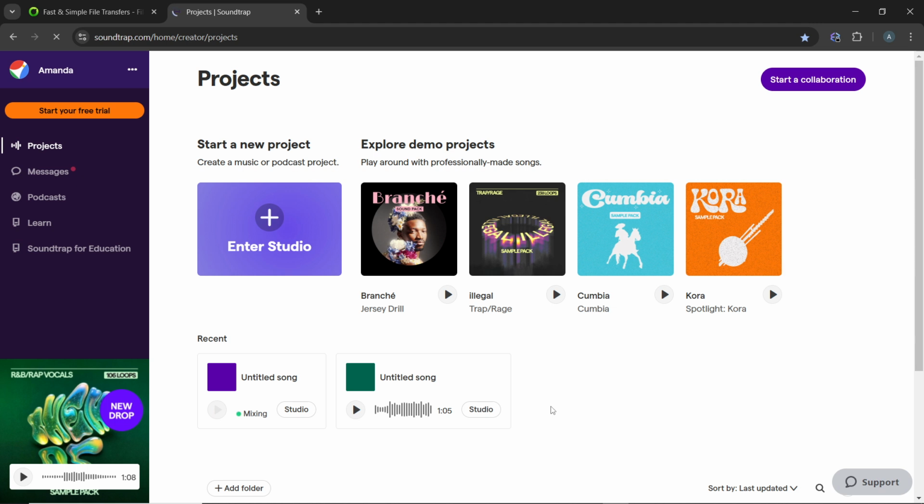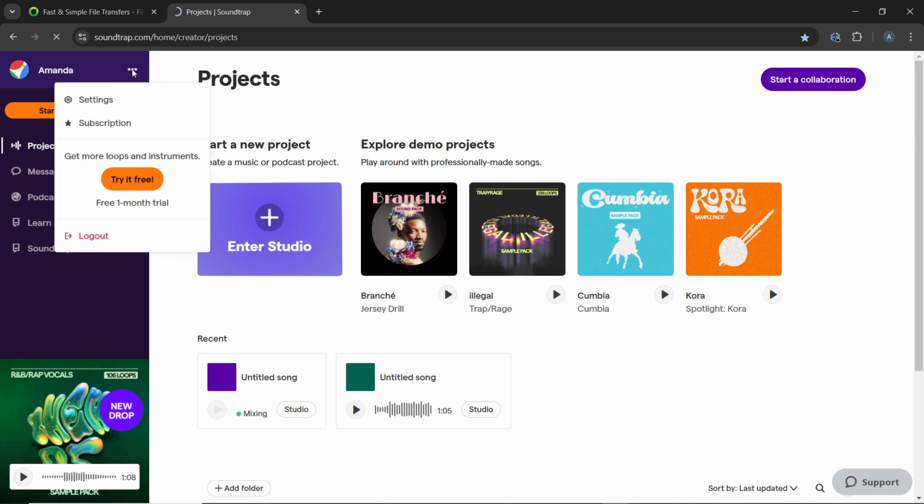The first thing you'd like to do is to open your browser and go to the Soundtrap web app at soundtrap.com and log into your Soundtrap account using your credentials. Once logged in, on the home page here, click on your profile name at the top left to open the drop-down menu by clicking the three dots menu right next to your profile name. So here you have settings, subscription, and logout.